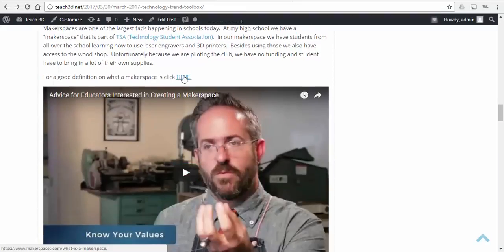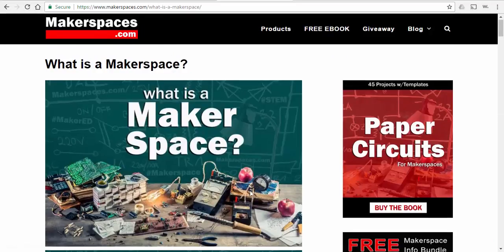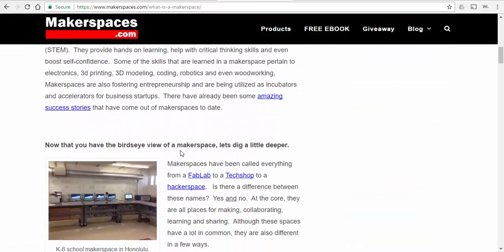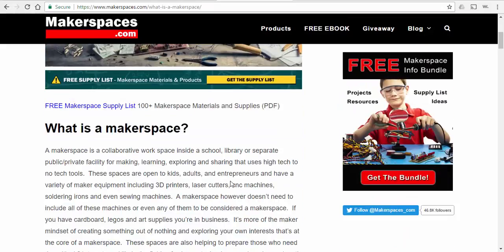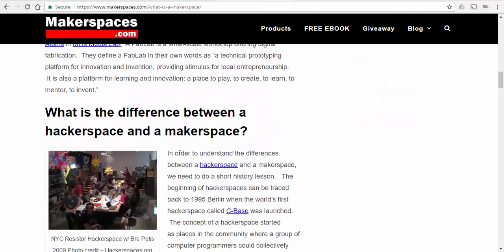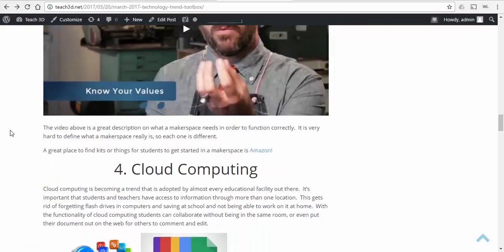And then also there's a website out there called makerspaces.com that puts out a bunch of great stuff, and they kind of define what a makerspace is on their website. I'm actually signed up for their newsletter and ebooks and stuff, and they send out a lot of information that is really good for what makes a makerspace an actual makerspace, which is actually very hard to find.